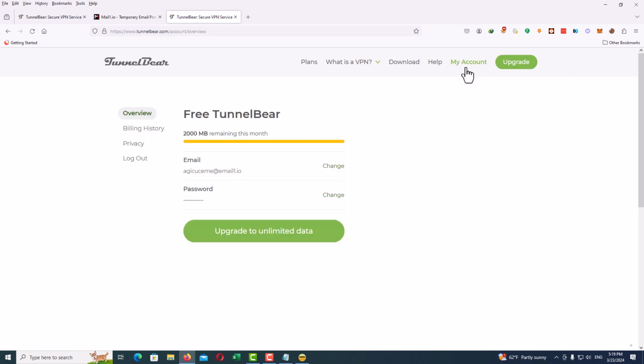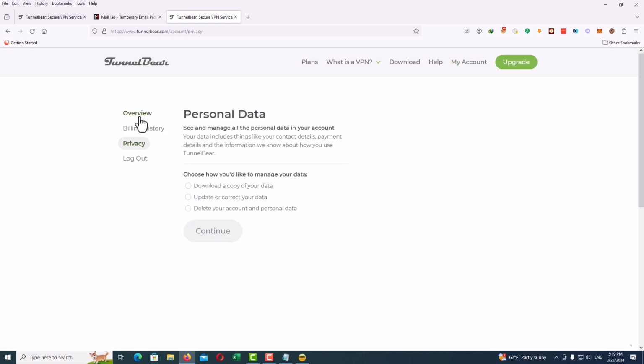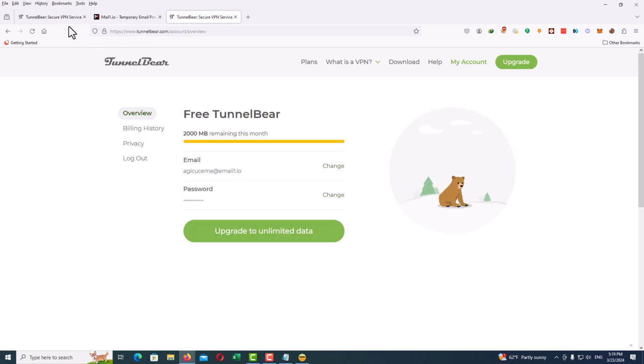On the official website, when you click on my account, you can see some of your information. As you can see, we have 2 GB of free bandwidth for each month, which you can take up to 103 GB per month.